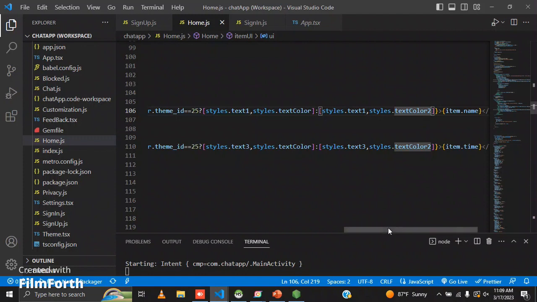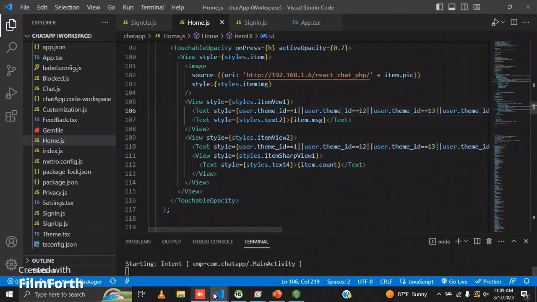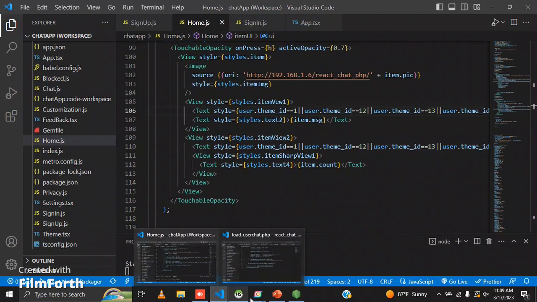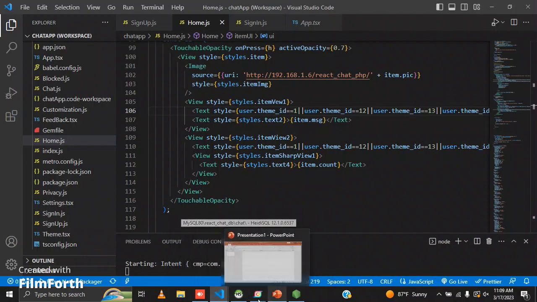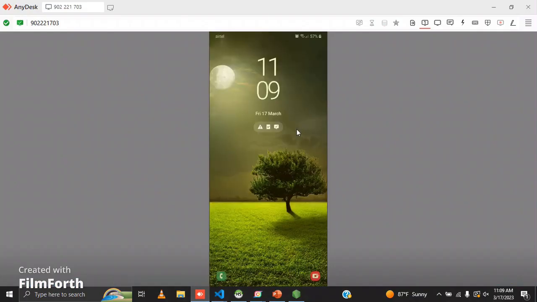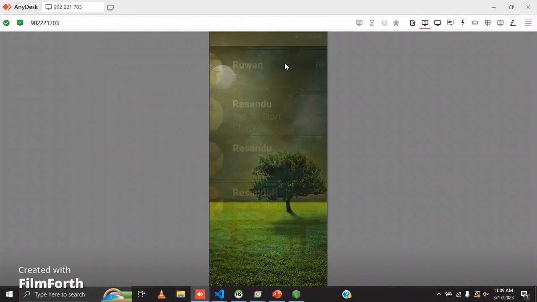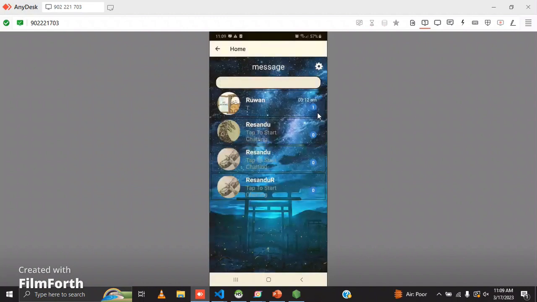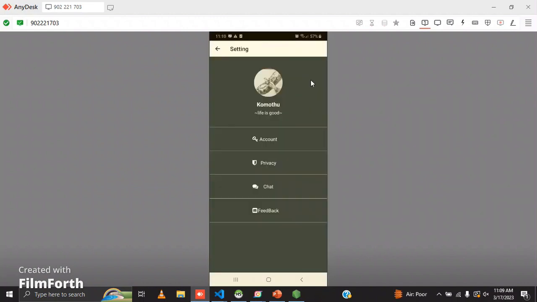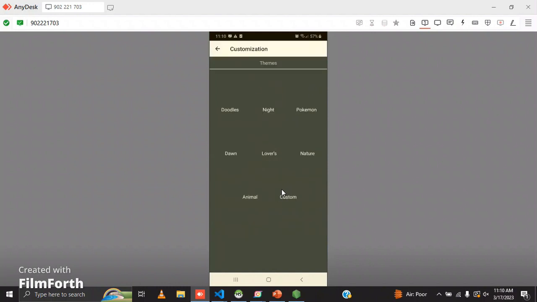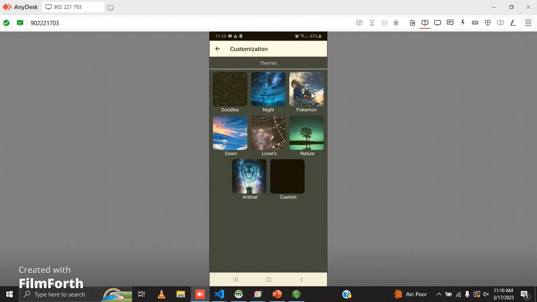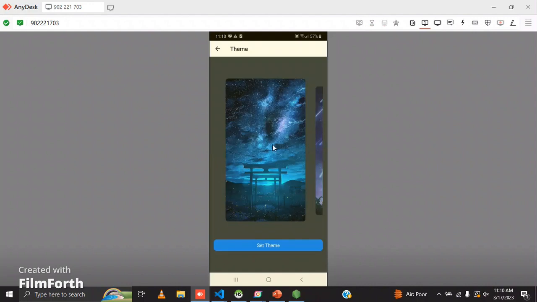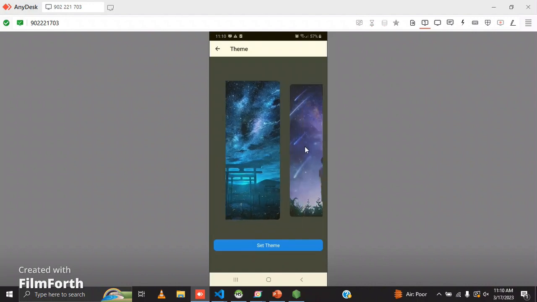Why I have given this here is that I have made another screen called themes. Let me show you guys that. You go to the settings and then to the chat. From here you can select any photo. Let's take night. You can select any photo from here.